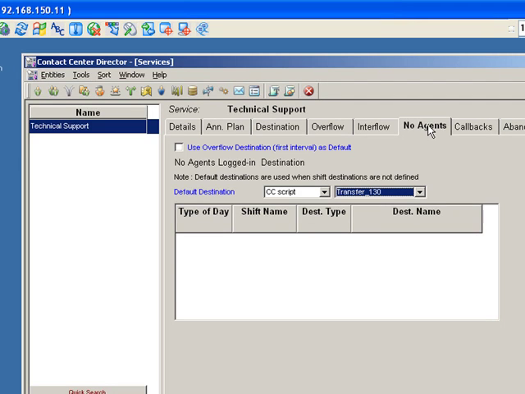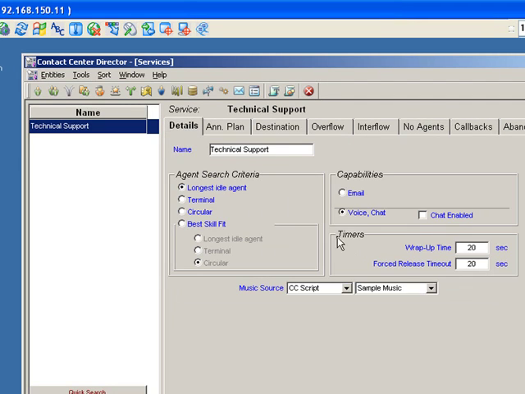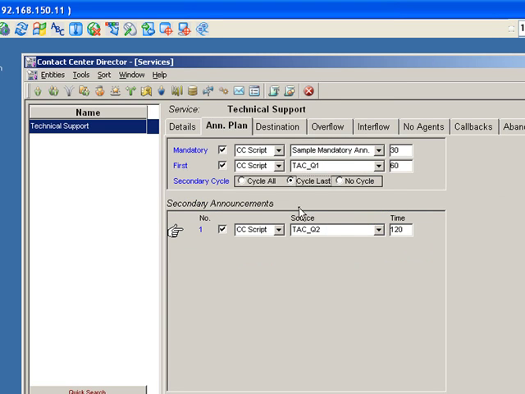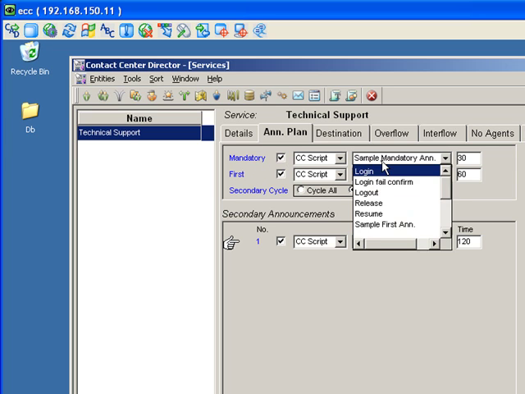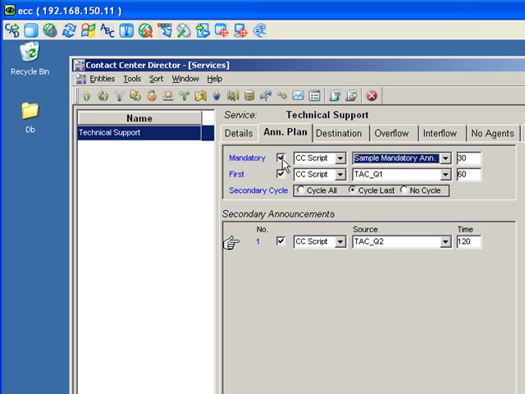Call comes in, it comes to this service, the details of which are here. This is the announcement strategy that we have for the people that come into this service in the event that agents are not immediately available. Well, in this case, even if an agent is available, we want them to hear the mandatory greeting associated with this service. You can have a different one for each service, but in this case, I want them to hear this WAV file. If there's no need to hear a mandatory message, you wouldn't check this option. Then they would only hear this greeting if there were agents available, logged in, but currently engaged.